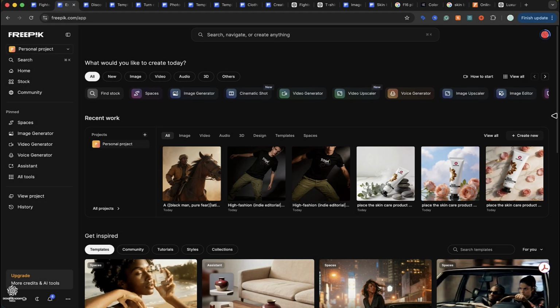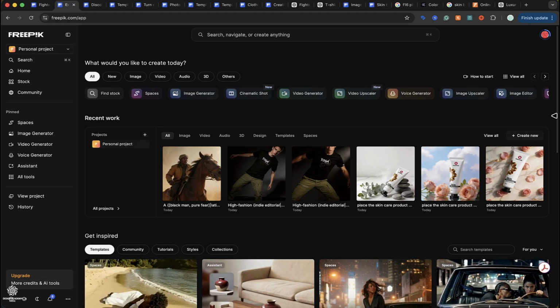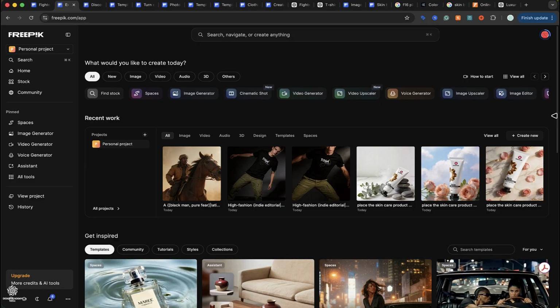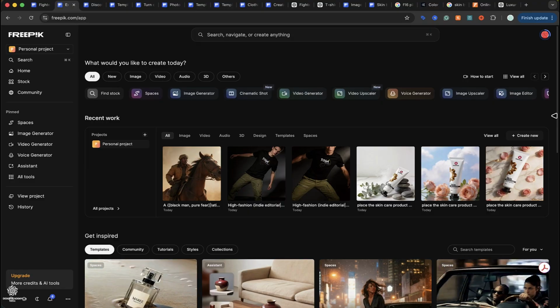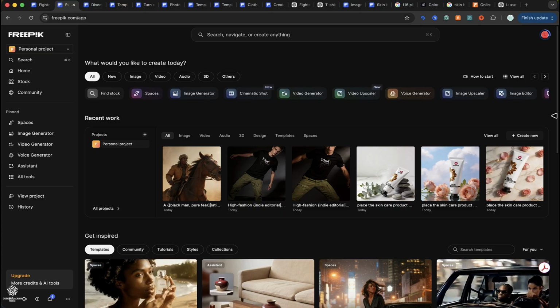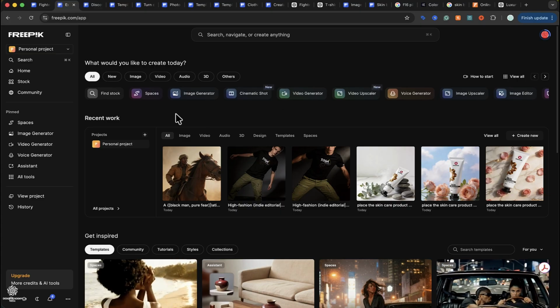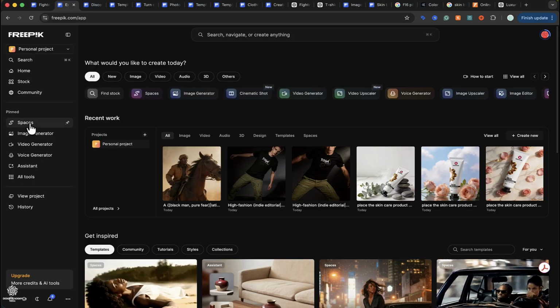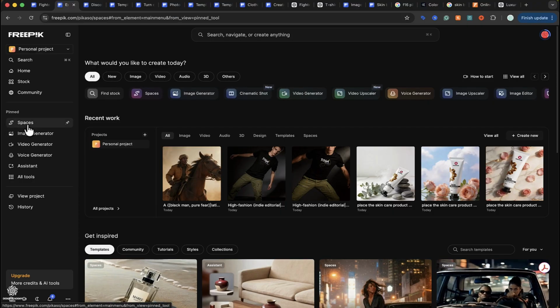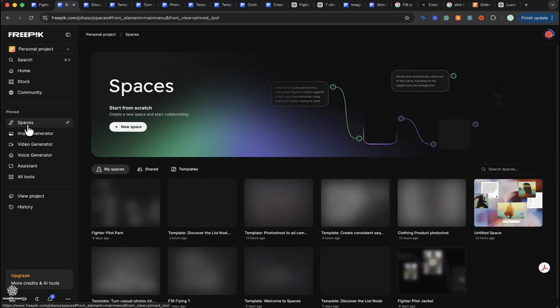Now let's witness how to use all those amazing AI models in one place. In my opinion, this is the most amazing AI advancement so far. Spaces in Freepik. That's why I'm talking about Freepik in this video, because Spaces is a game changer. So let's go quickly and see what it is, and you will know what I'm talking about in just a second.